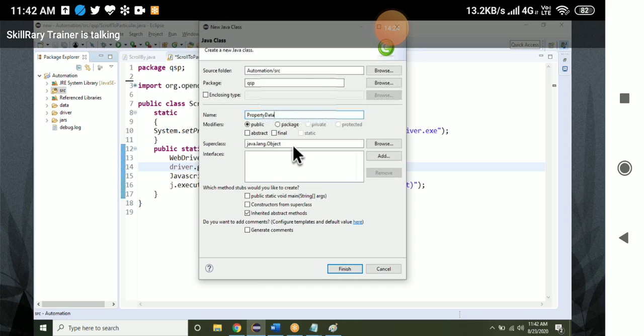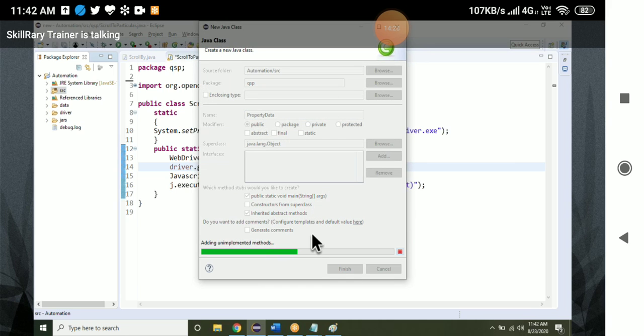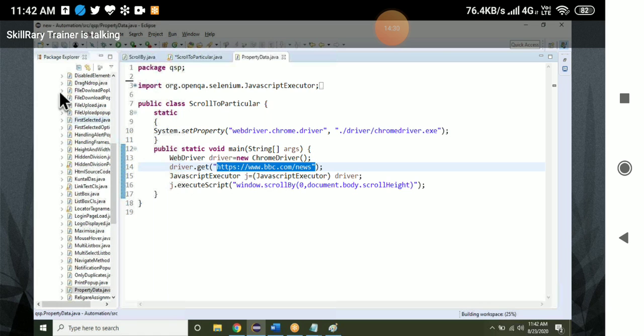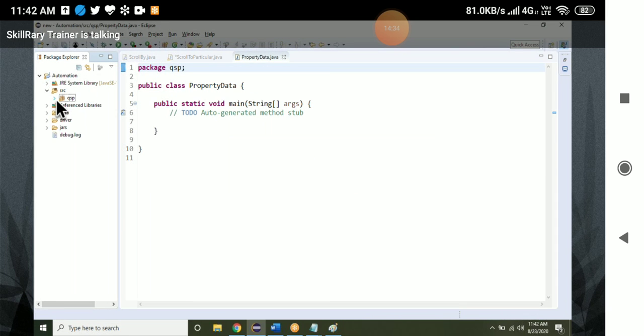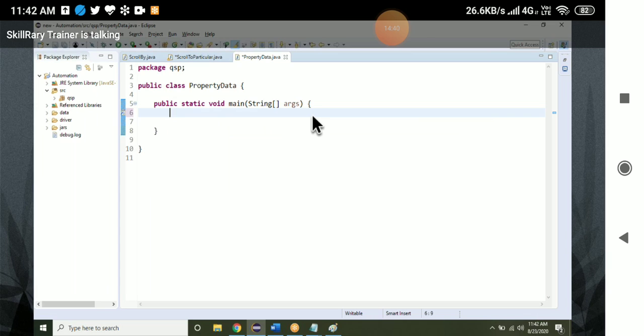Property data. Create any file with any name. Now I want to read the data. I want the username and password. What we have kept in the property file is three things: username, password, and the URL.